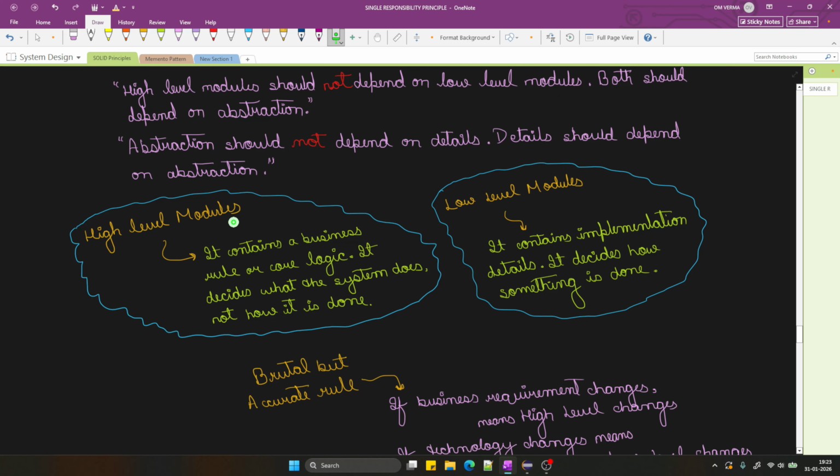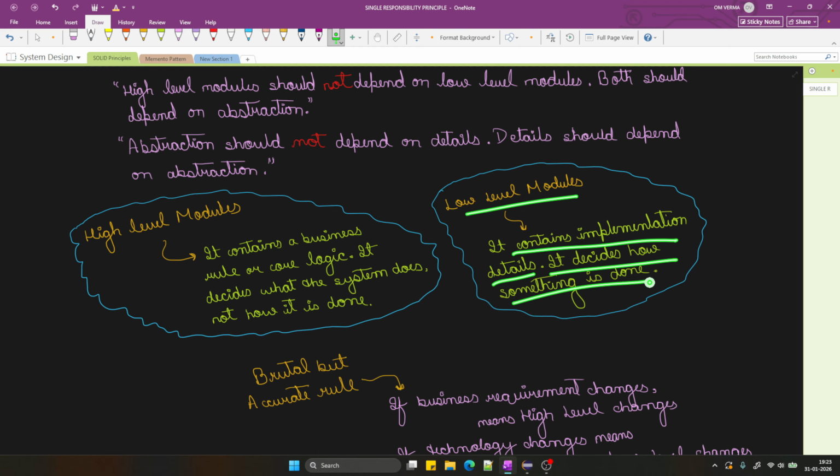So first, high level modules. They contain business rules or core logic. They decide what the system does, not how it is done. Wherever we can find the business logic, we can consider it a high level module. Coming to low level modules, they contain implementation details. They decide how something is done. Wherever the implementation is defined, that is, what a method is actually trying to do, we can consider that class a low level module.